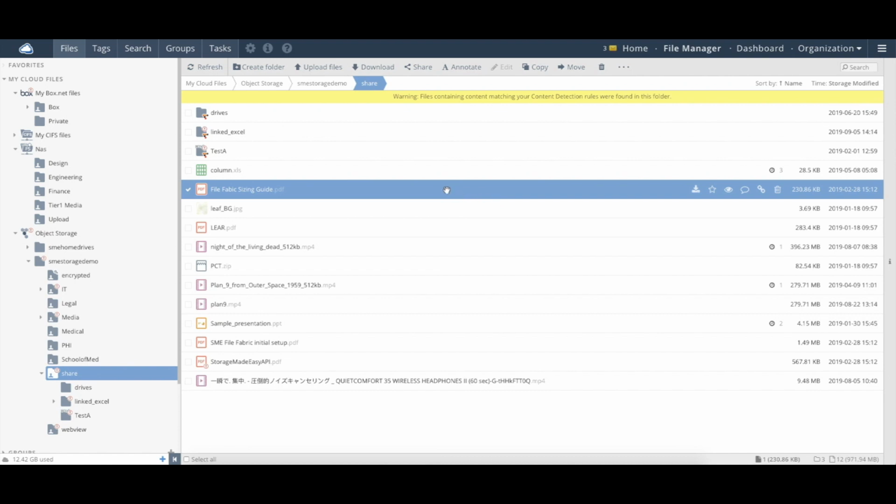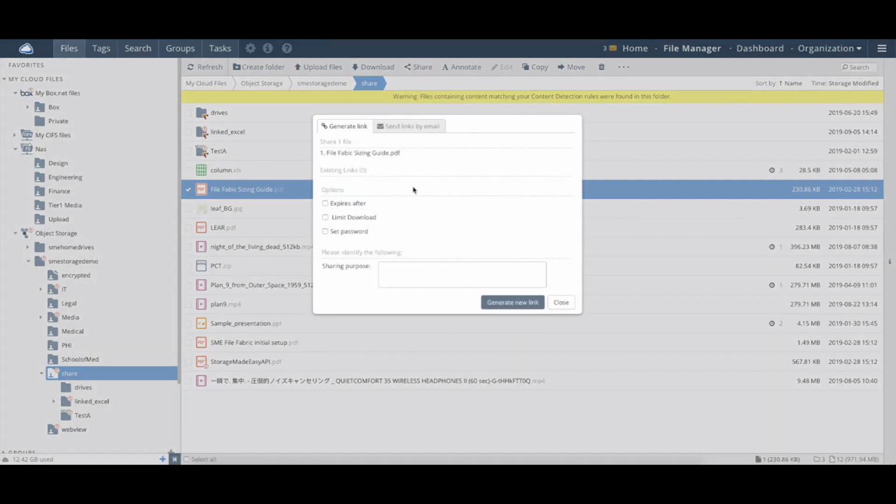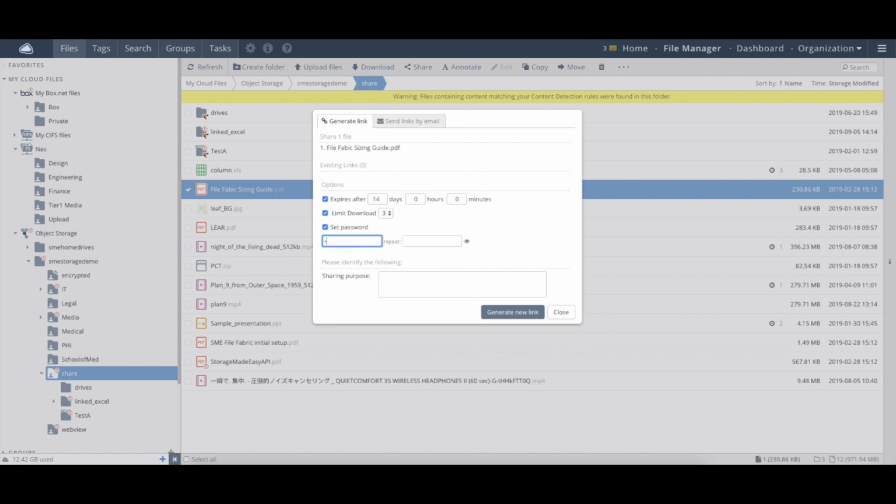So here, if I just select the File Fabric Sizing Guide, and I click this button for share, I can say share via URL or email. And now it allows me to define the properties of the shared URL. So for example, we can set this link to expire after 14 days. We can limit the number of downloads, so let's say just 3 downloads. We can require a passcode to be set.